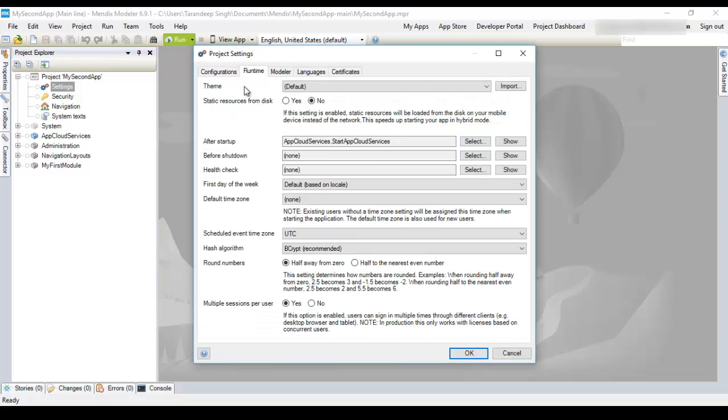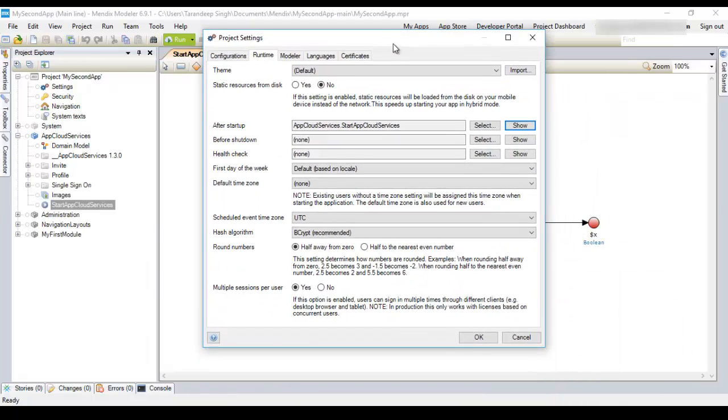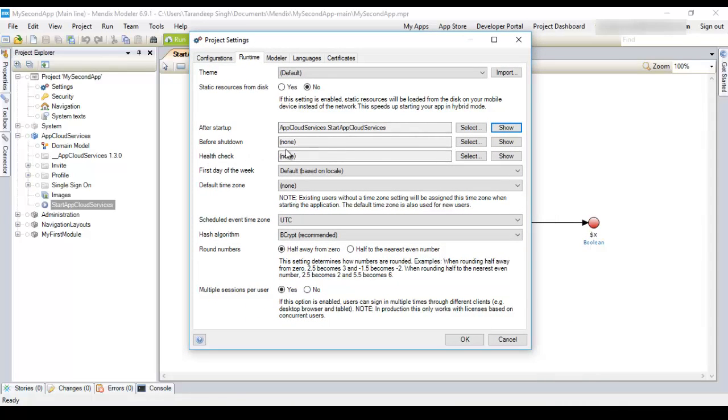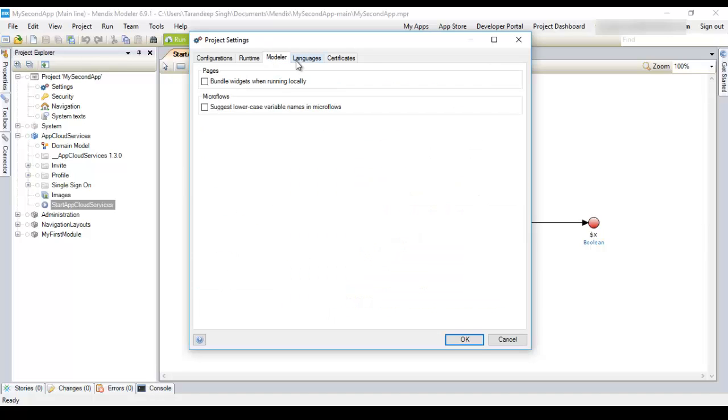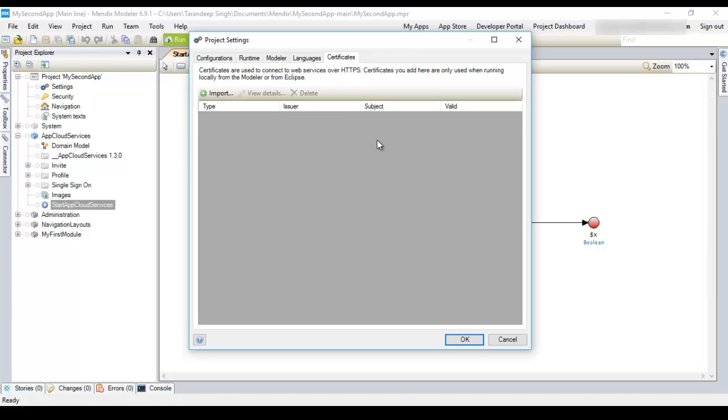Runtime, so this will have some configuration like what theme you are using. Currently we have only one theme, but we can download it from App Store and we can import them here, right? After startup, before shutdown, these are some microflows that will work, right? After startup or before shutdown, we can open some page, or if we want to have some microflows, this we can do. Default time zone we can select, and other settings we have, right? So these we have modeler settings, right? Language settings, certificate settings, right? So we can do it here.